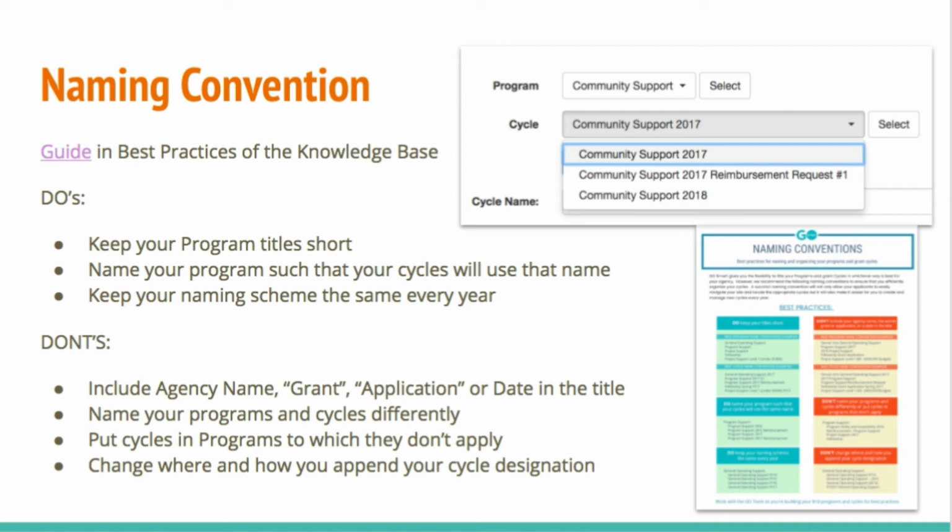So some things to think about, some do's: keep your program titles short: community support, project support, fellowship. The shorter the better. Name your program such that your cycles within that program will use that name. So if your program is community support, it would make sense that your cycles are community support 2017, community support 2018. If your cycle names are totally unrelated to your program names, maybe have a conversation with us and let's talk about why they're not jiving, why they have such an unusual naming convention, and see if there's a way that we should be renaming one or the other.